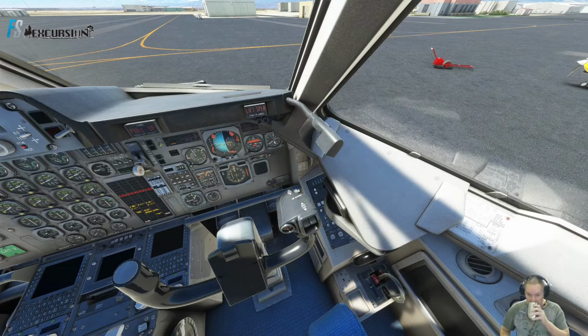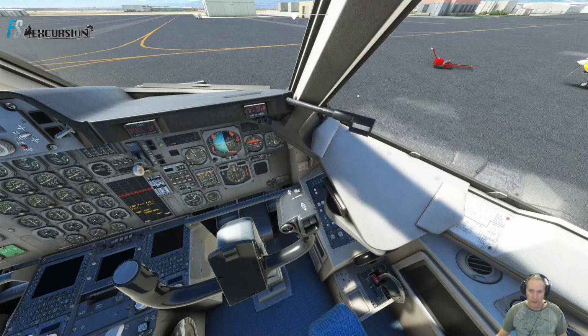Swig of water for the working man. Which is cool, which is cool. You can articulate the glare shield lights, and what you can hear in Microsoft Flight Simulator, you can hear in X-Plane as well. So nothing really to write home to mom about, other than the fact it's cool that it's being articulated and working.